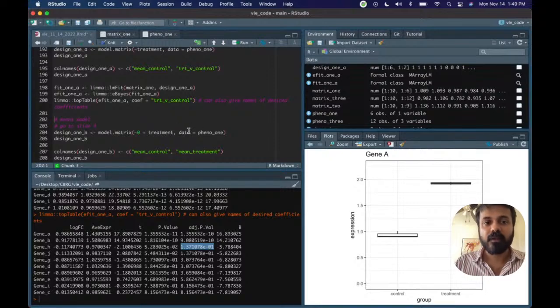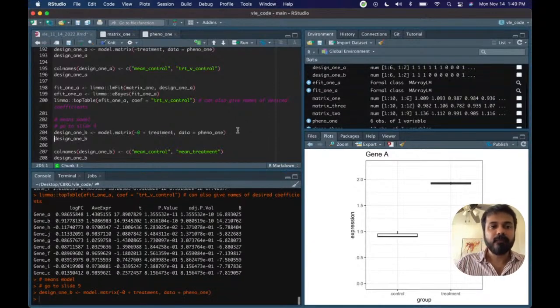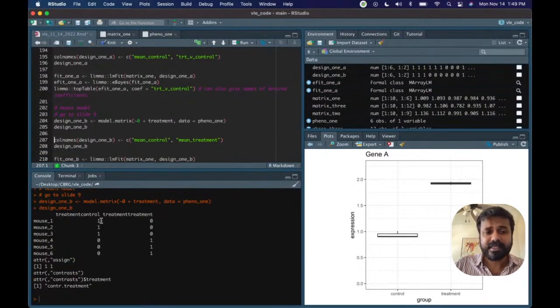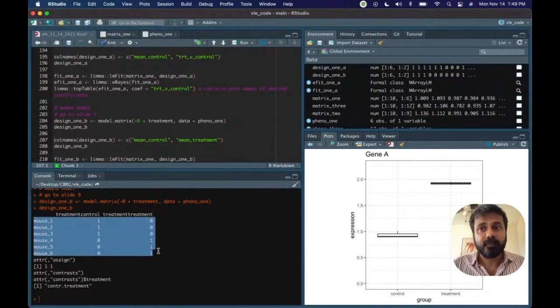So the resulting model will not have an intercept term. What does that look like? We run this and save it as an object called design1b. If we take a look at that design matrix, notice how this looks very similar to the previous design matrix. We have 6 rows corresponding to our 6 samples, and 2 columns corresponding to the 2 parameters. However, the ones and zeros are slightly different.